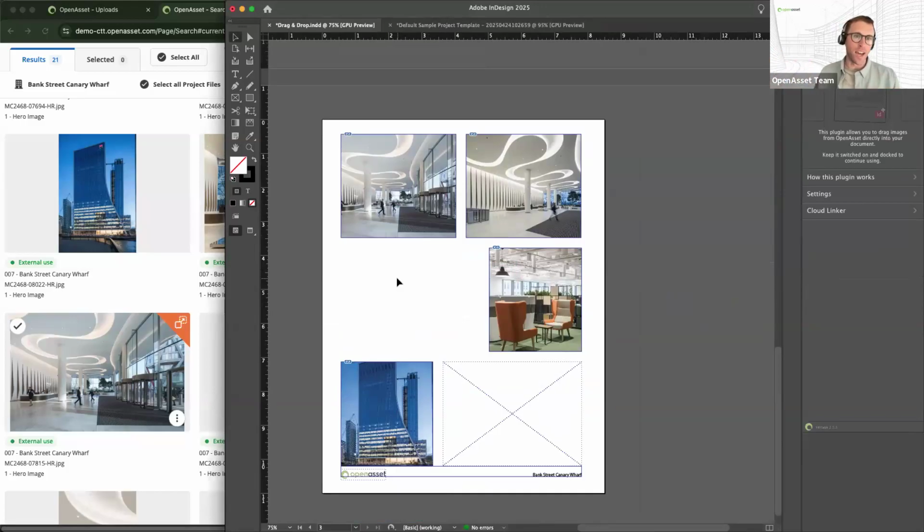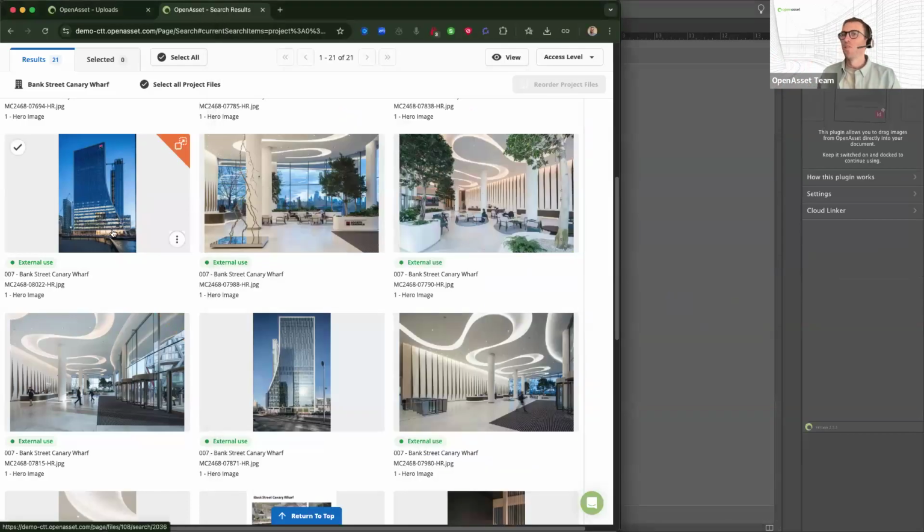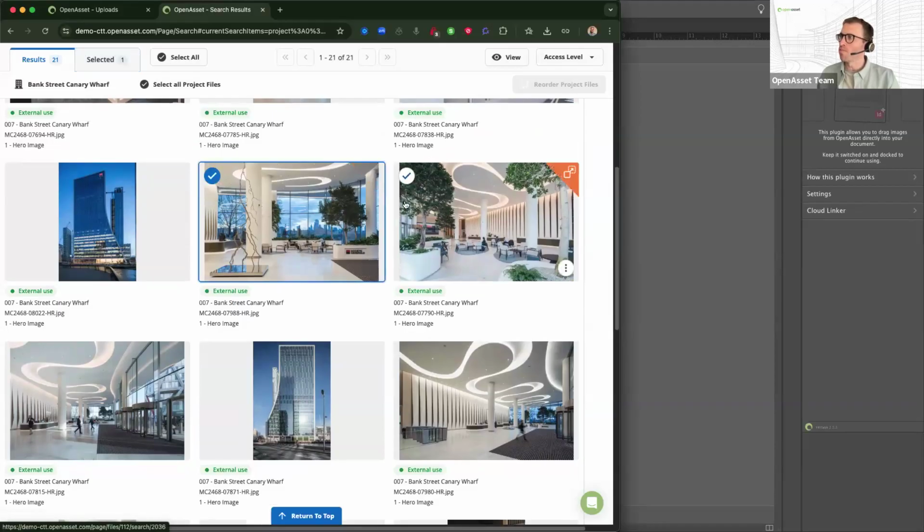Twice will clear that image out of your drag and drop workflow and you can start over. So the other workflow that I want to highlight is, let's say that you are looking to pull maybe 2, 3, or more images from your OpenAsset system into your document. You don't have to go through and do them one at a time. You can, but there is a more efficient workflow.